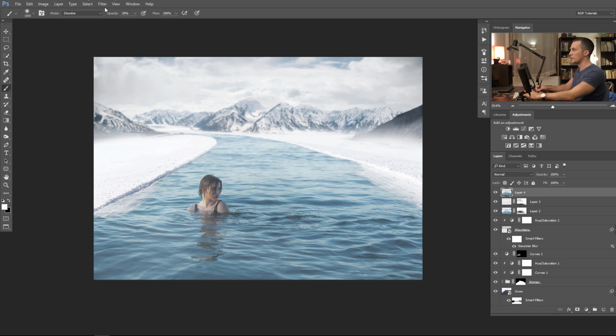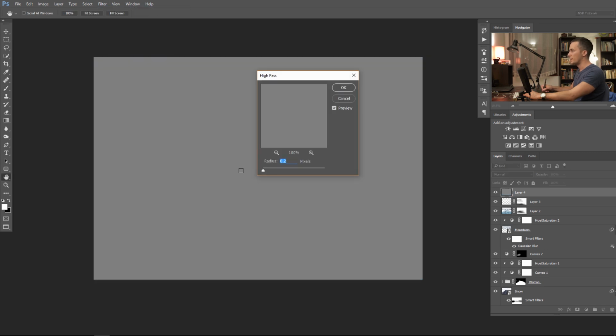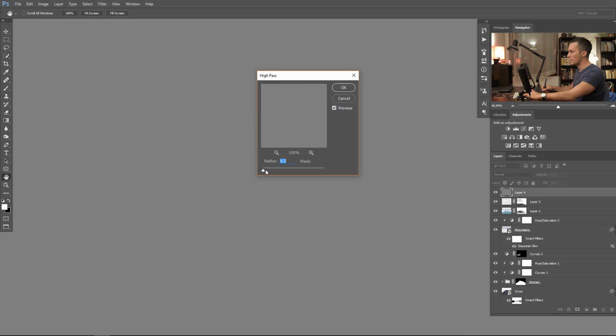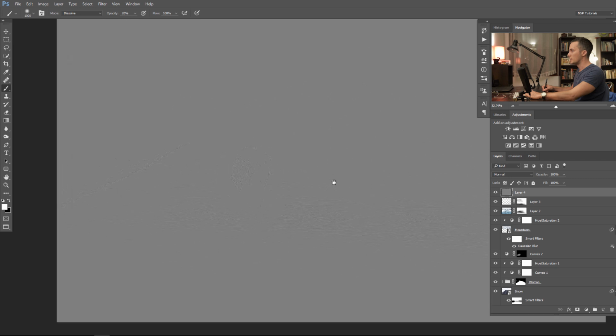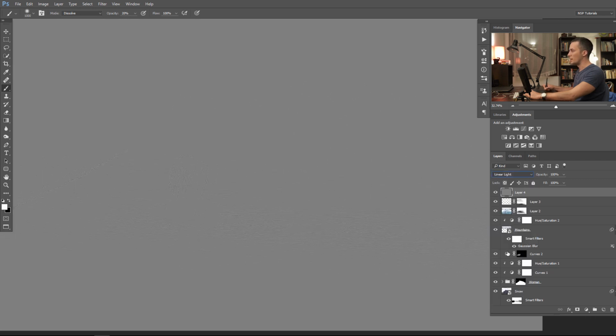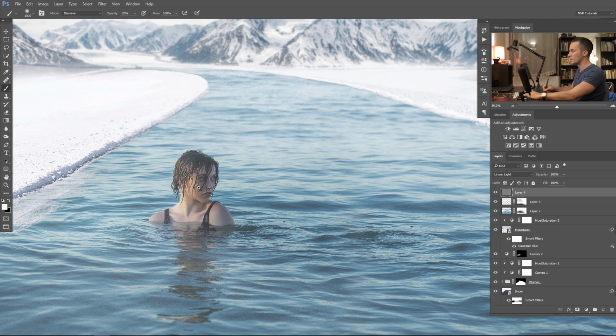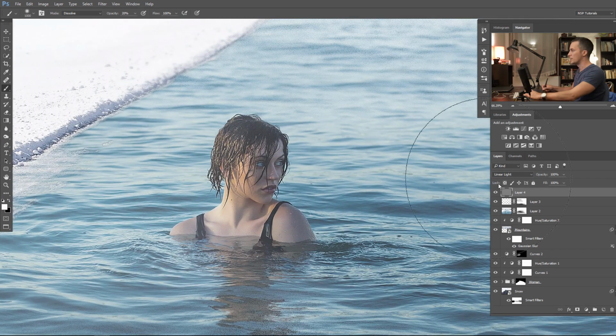Shift-Control-Alt-E or Shift-Command-Option-E on a Mac, and go to Filters, Other, and High Pass. And let's zoom in. Maybe the radius around 1.5 pixels. It's okay for this image. And let's just go to the linear light mode, just to make the image a little bit sharper. As you can see here, she's a lot sharper.